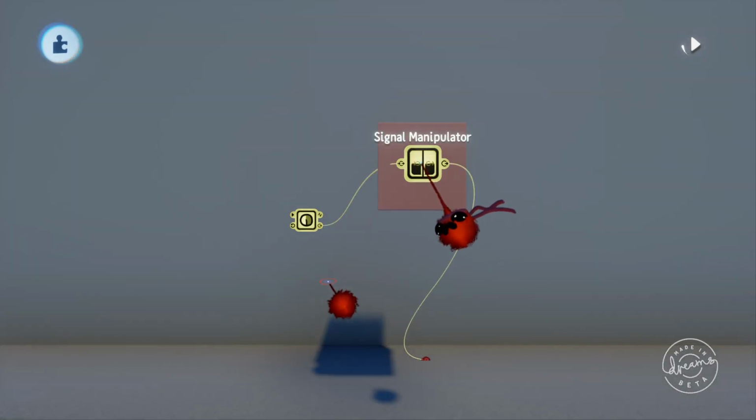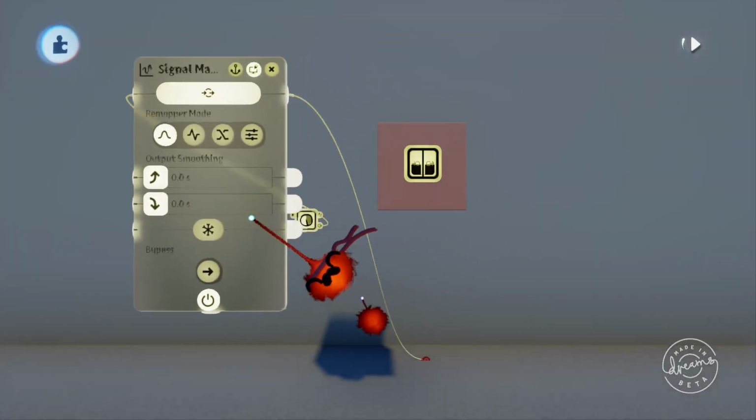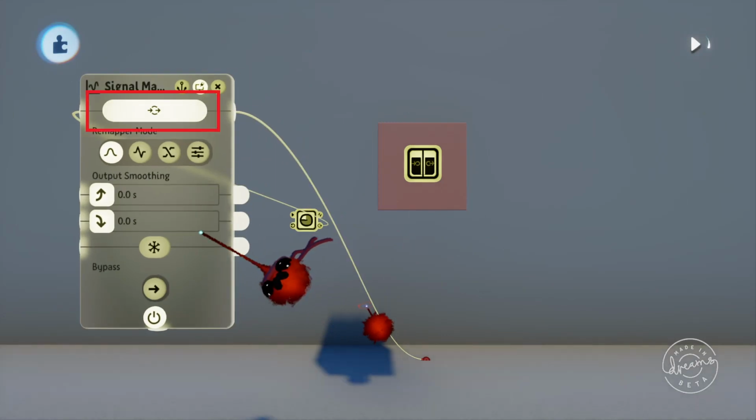Up the top of the tweak menu, we've got the input and output where you plug in the other gadgets, and just beneath this, we've got the remapper mode. The first option is the smoothing only option, which only lets us smooth the rise and the fall of the output signal with the two output smoothing sliders underneath the modes here.